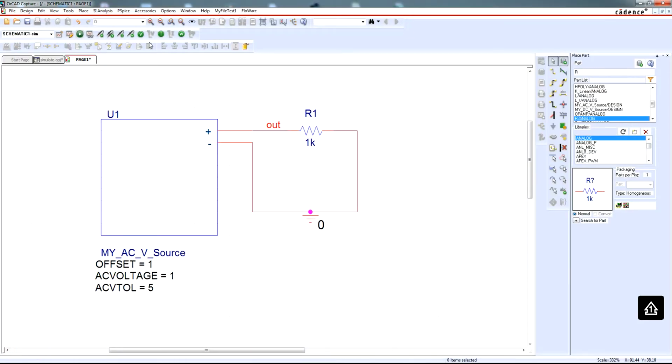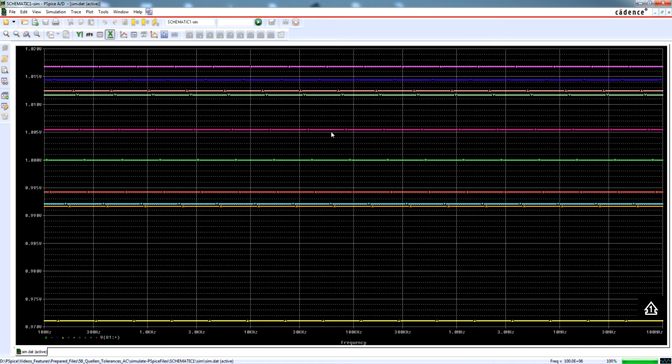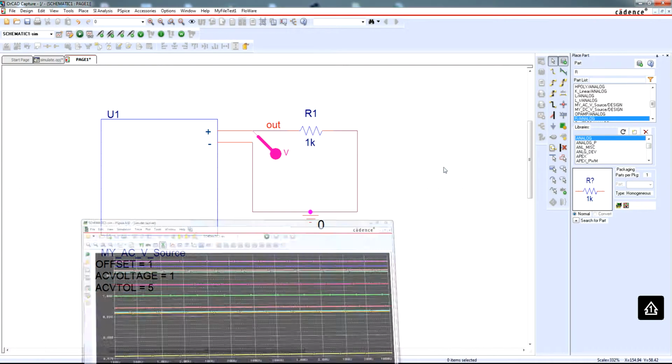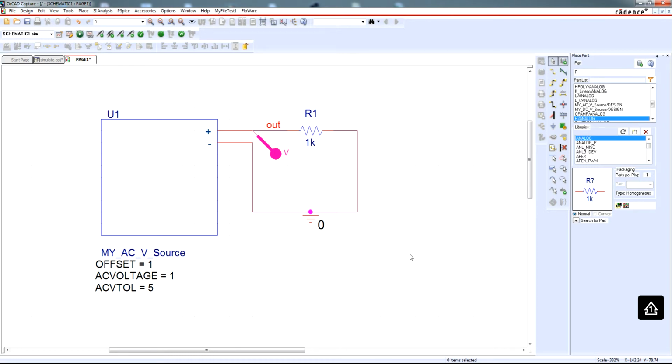and I'm going to place here the voltage at this point, and we can see how the different AC values change because of the tolerances. It means that in this way we have already defined a source with tolerances. I hope it helps in the future, and we'll see each other in the next videos.